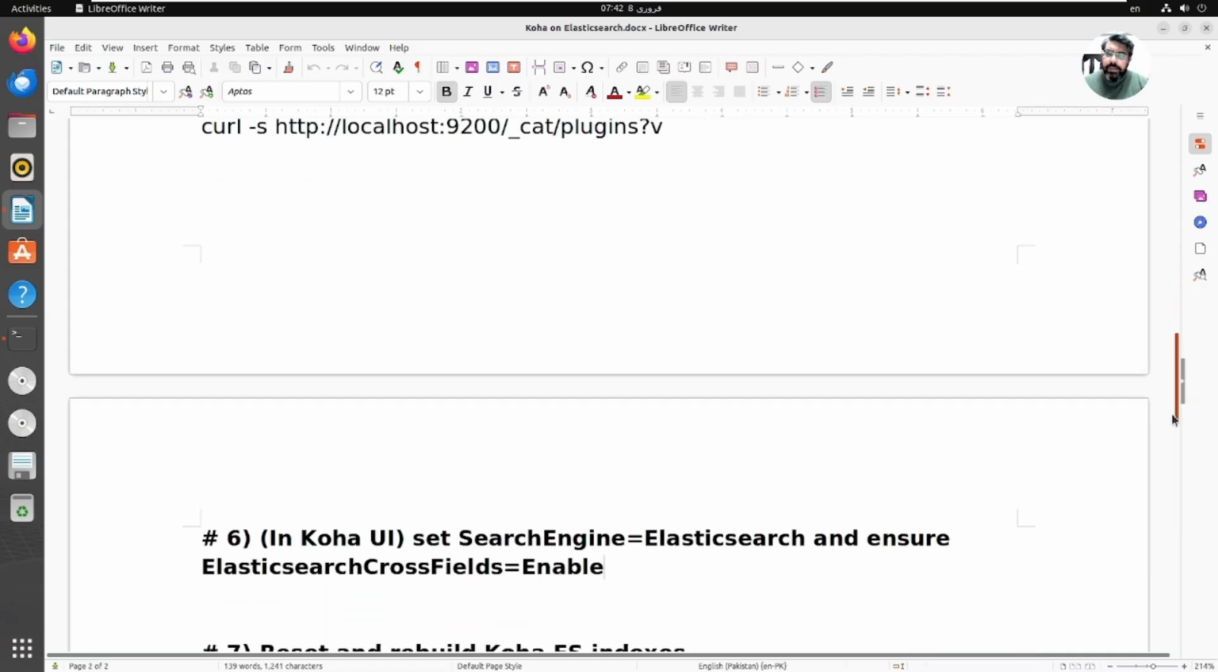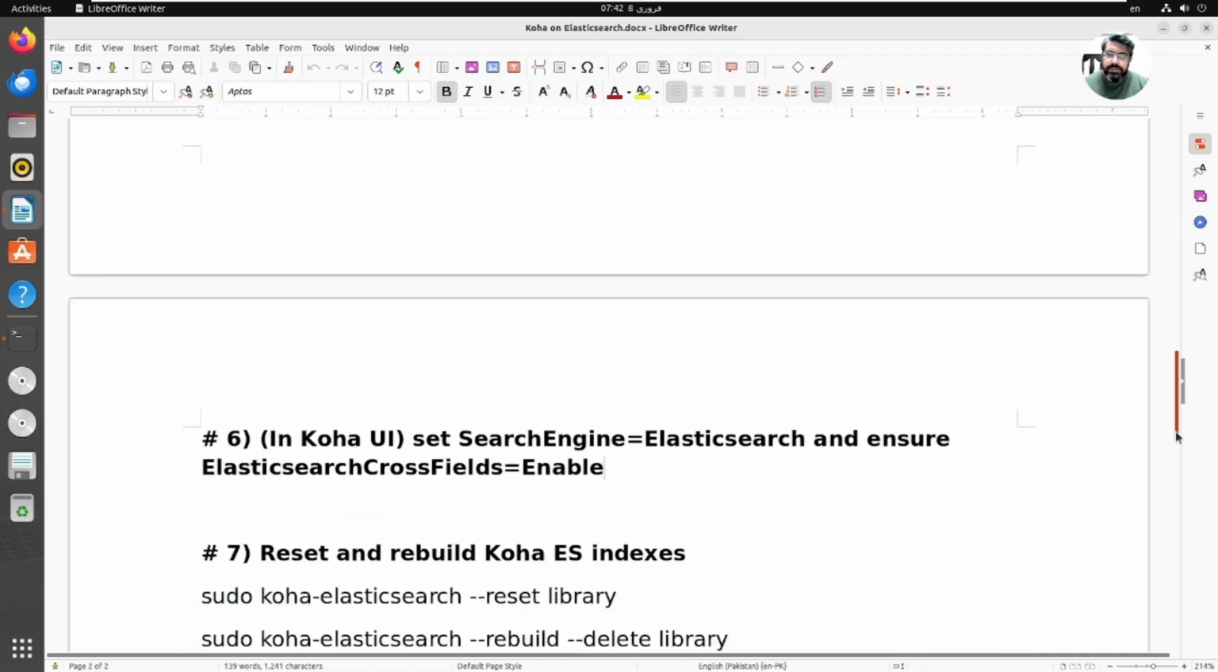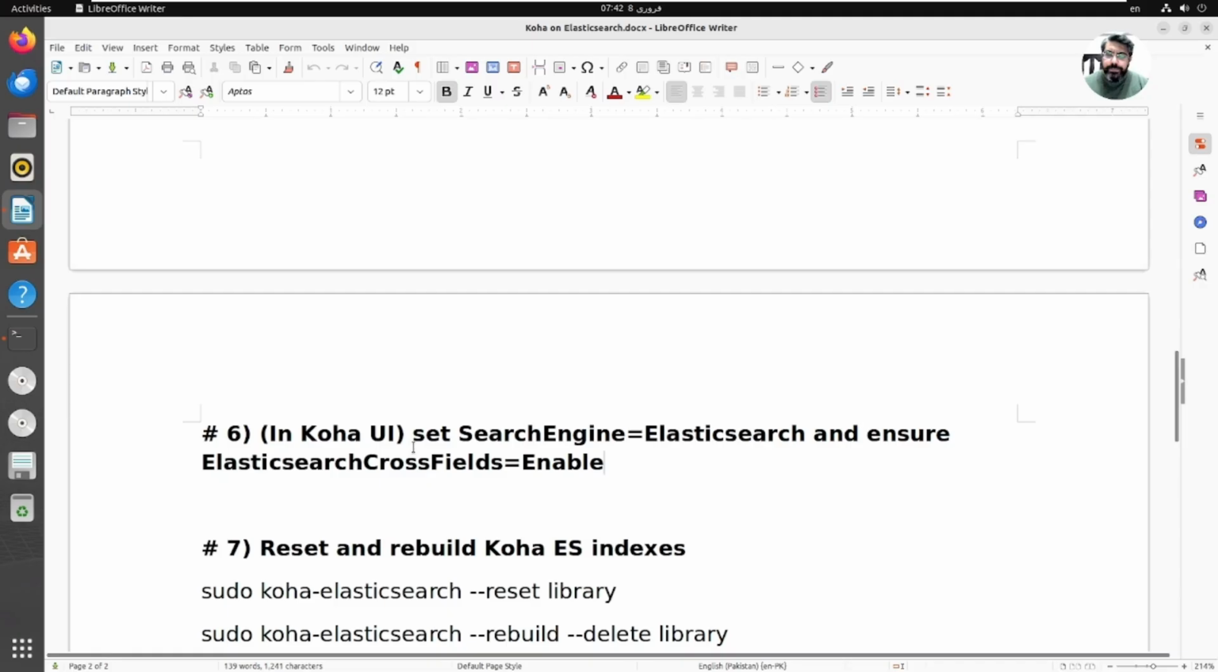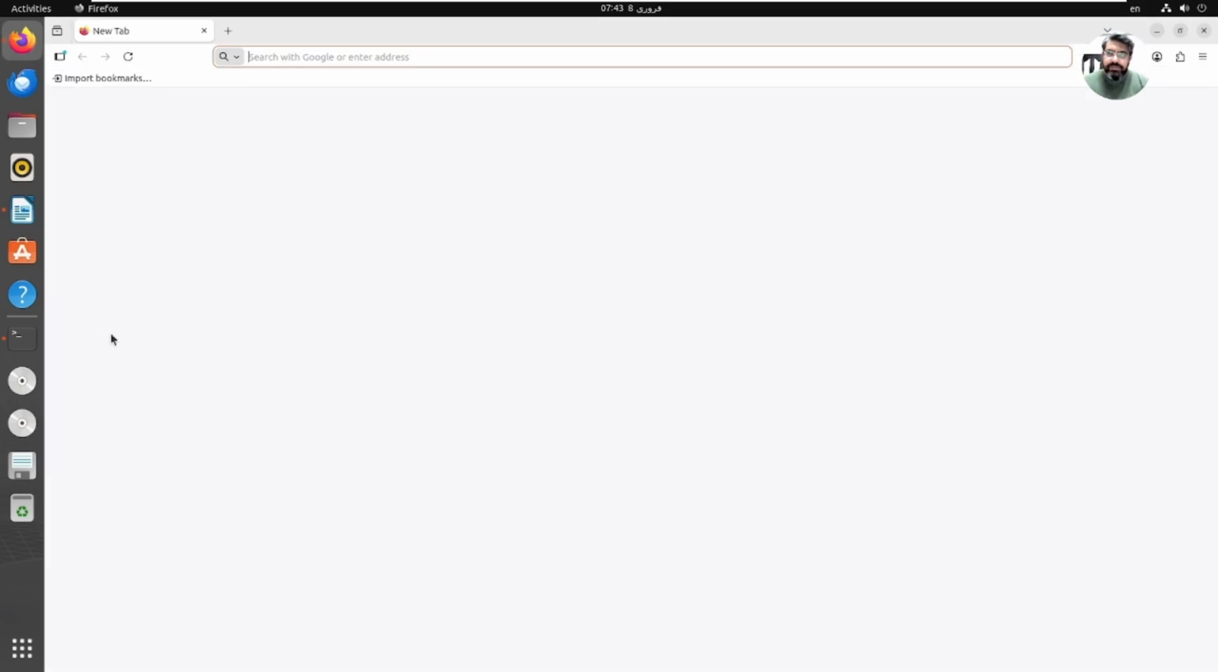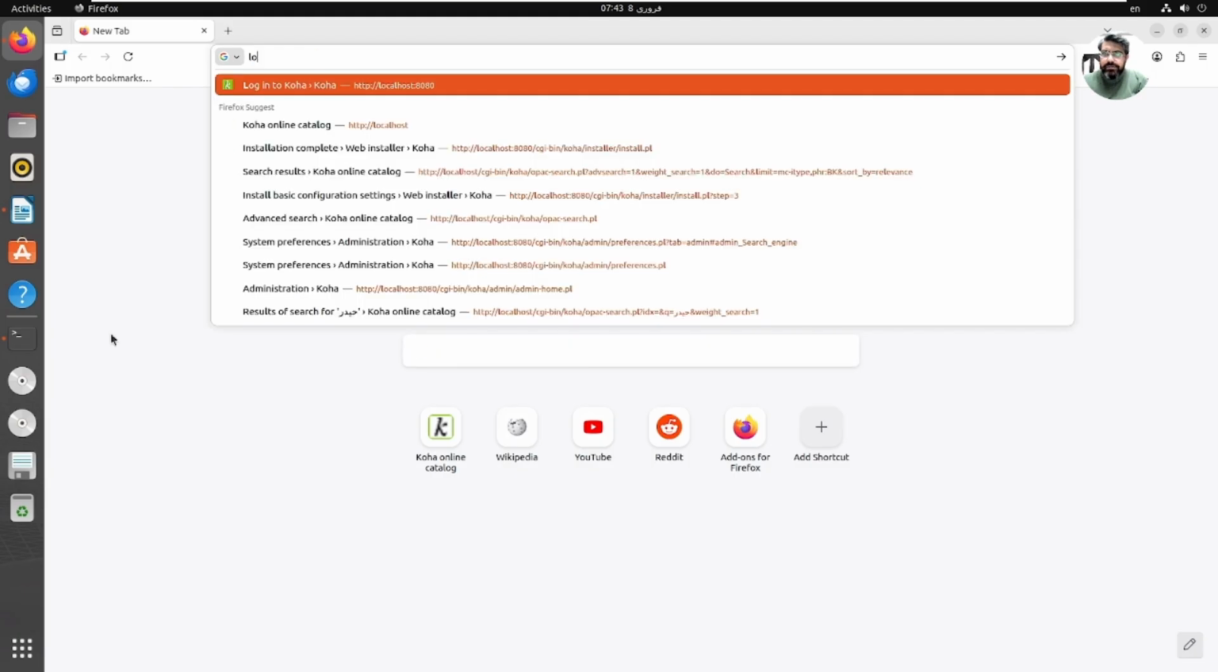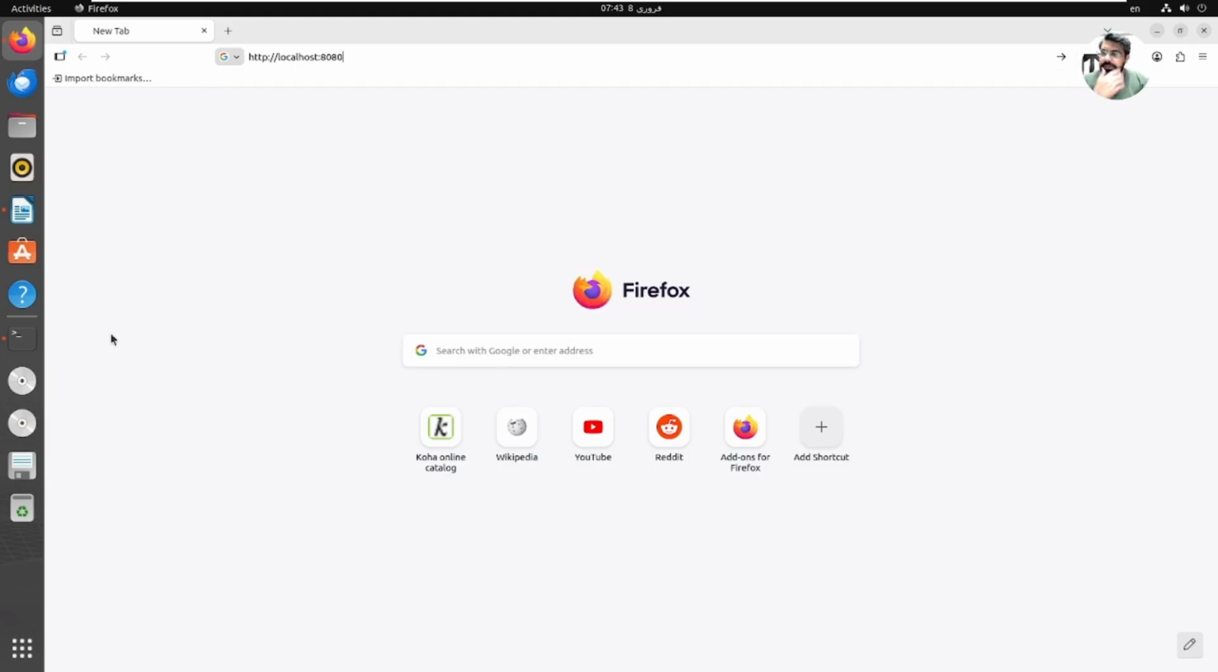Okay, now at step 6, we need to open the Koha UI, that is the staff interface, and there we need to change Zebra to Elasticsearch, and we also look at the cross field, if there's any cross field with Zebra. So we need to enable it with Elasticsearch. So localhost 8080, that is the staff interface.